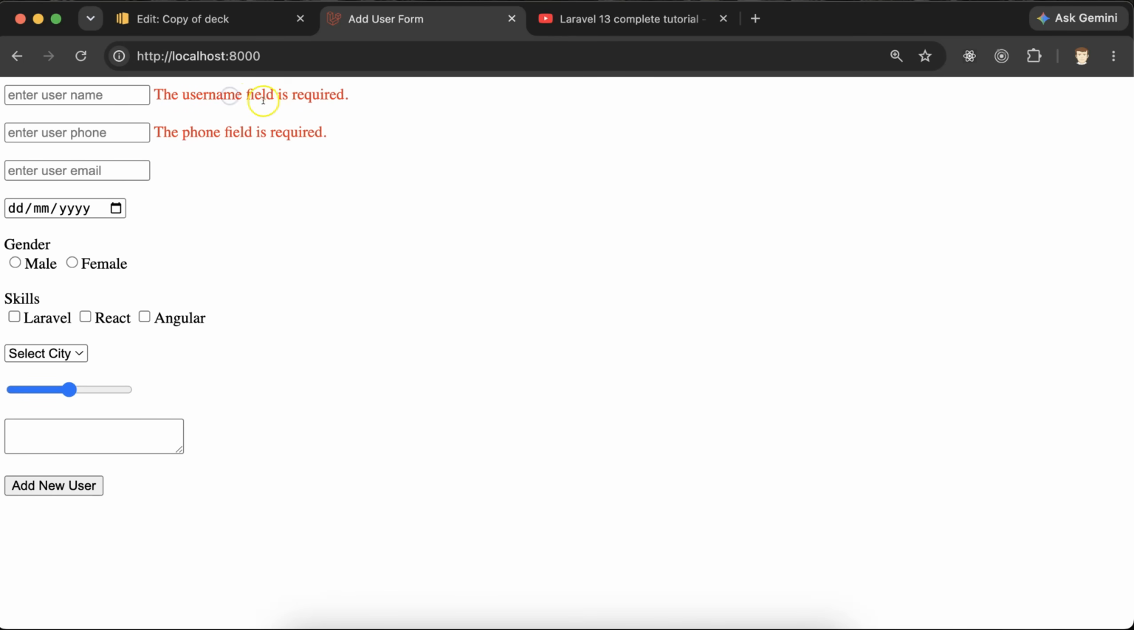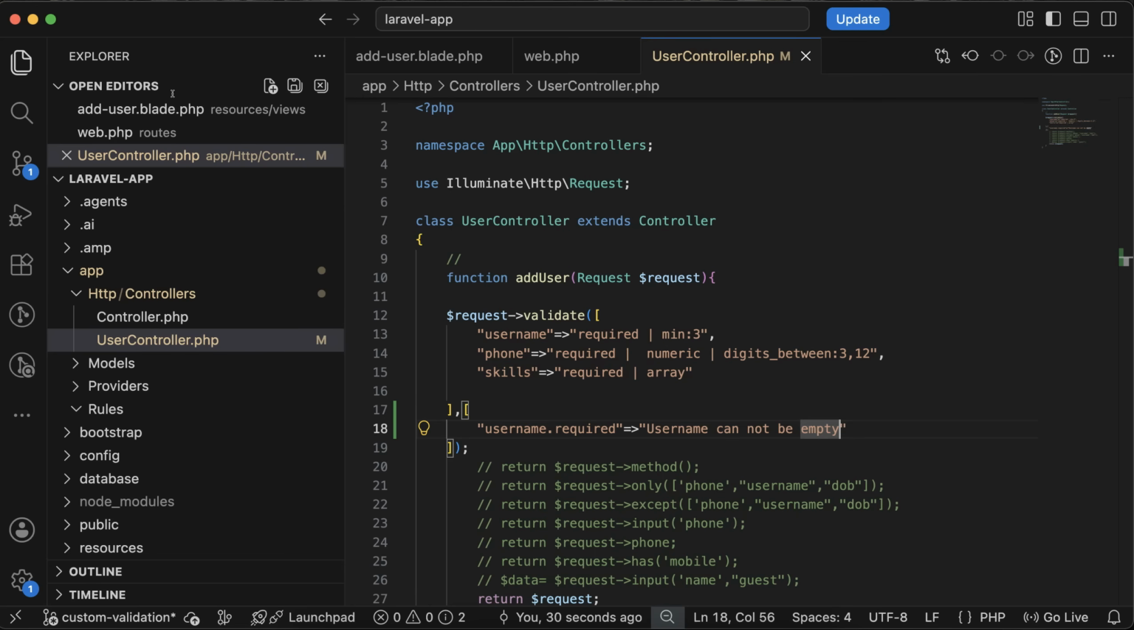So now you can see that the username is required. Now if I just again refresh and try to submit this form, you can see that the message is basically changed. So this is how you can change the validation message for each validation, or for any validation basically, right?